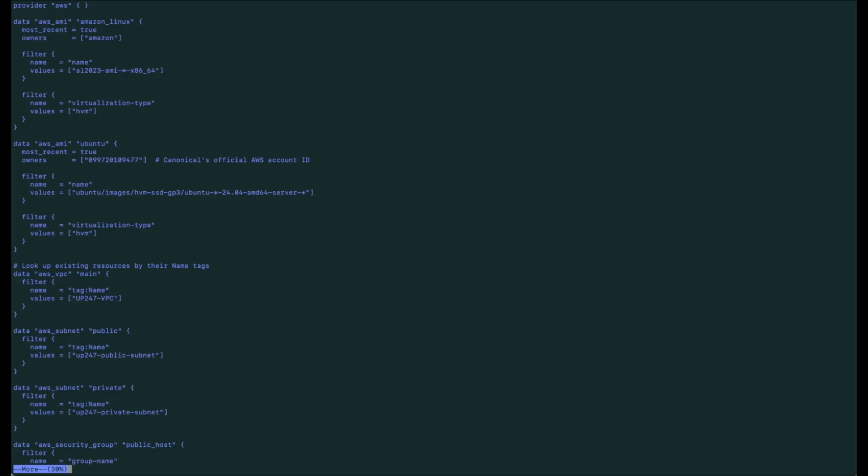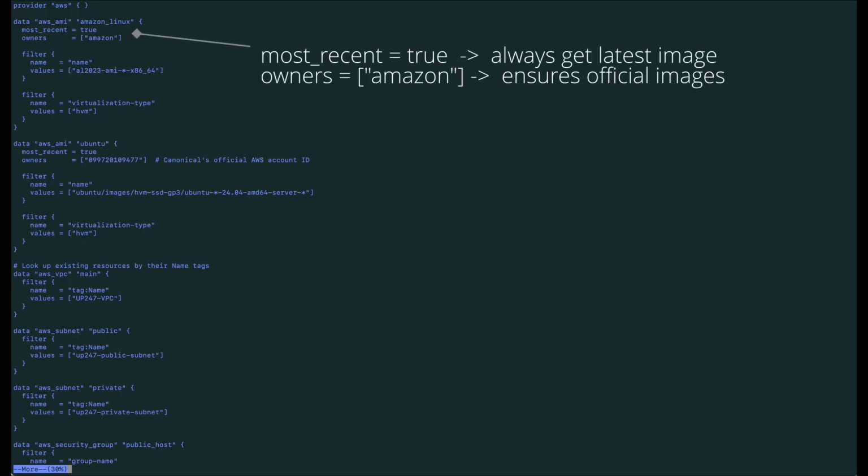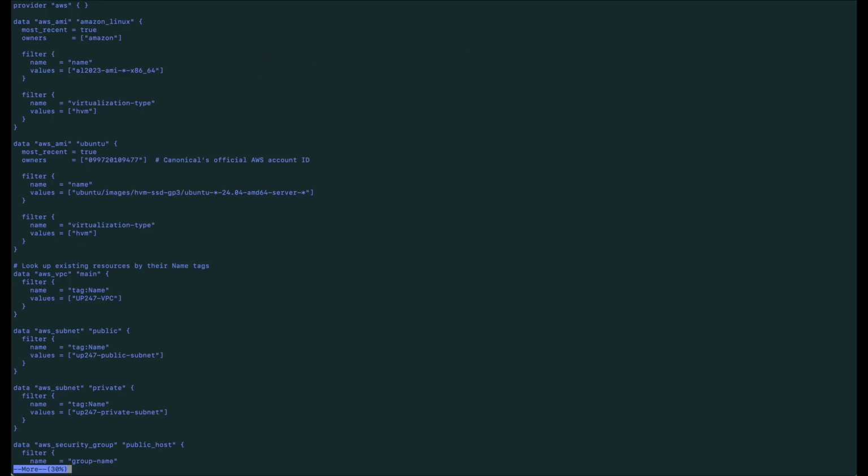Next, we define two data source blocks to dynamically fetch the latest AMIs. The first block queries AWS for the latest Amazon Linux 2023 image. The second one uses Canonical's official AWS account ID, so we are pulling a trusted Ubuntu image.